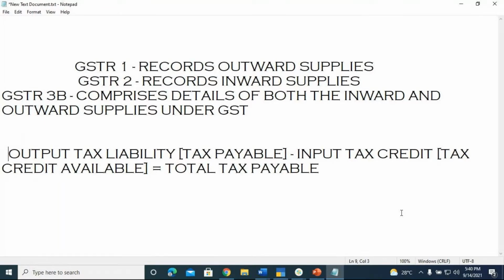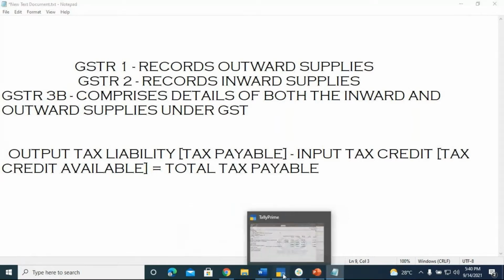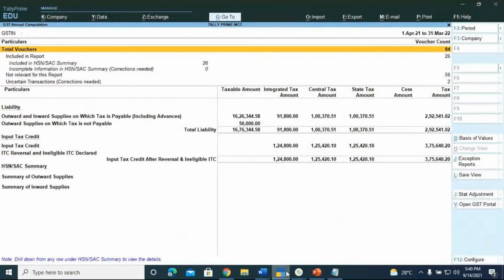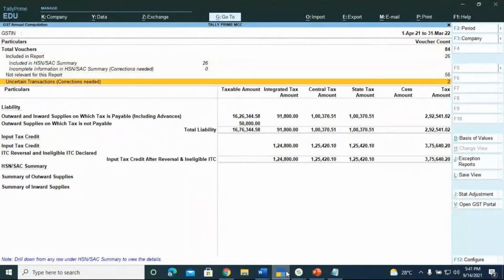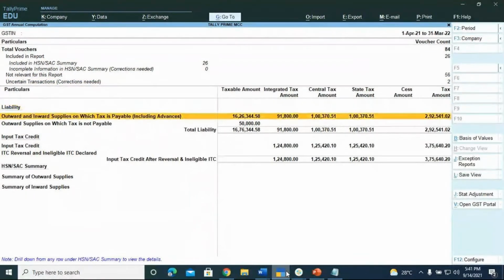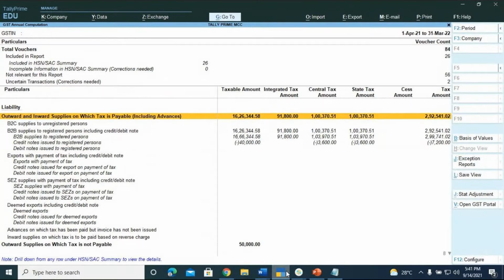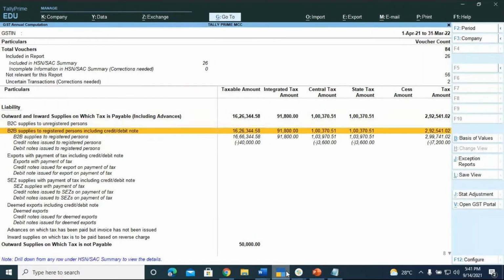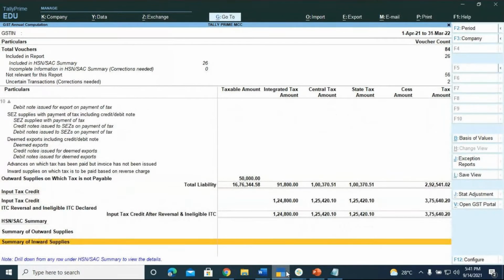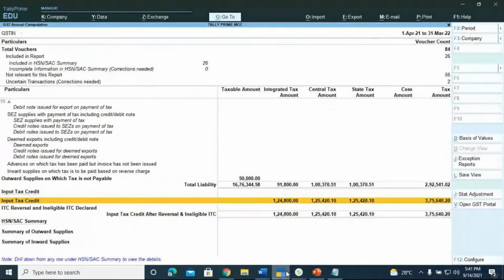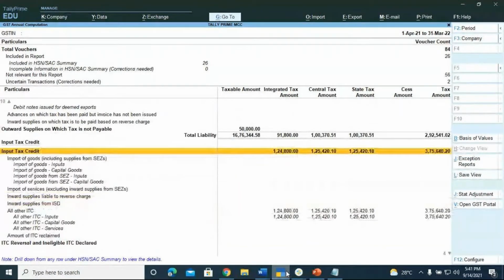So like this, we can have complete details, if you observe. How many total vouchers have been passed, how many are included in the report, how many are not relevant to the report, uncertain transactions. If you just press enter on this, here we get a complete detail. Again here, we get a complete breakup.